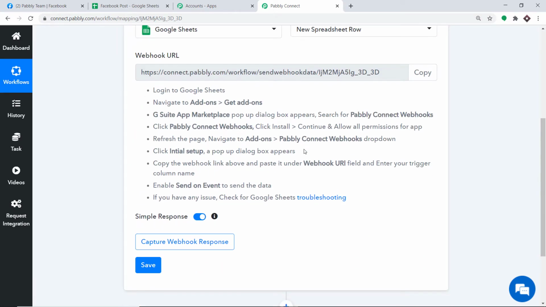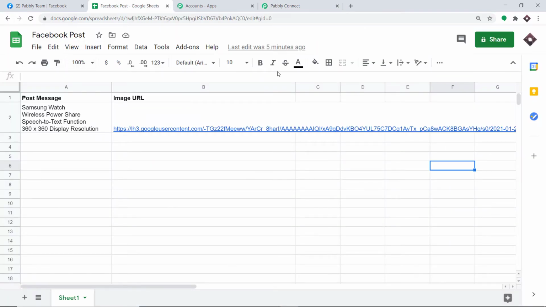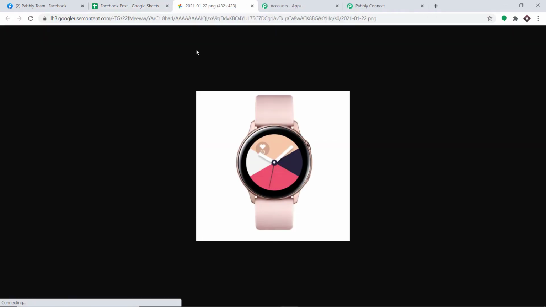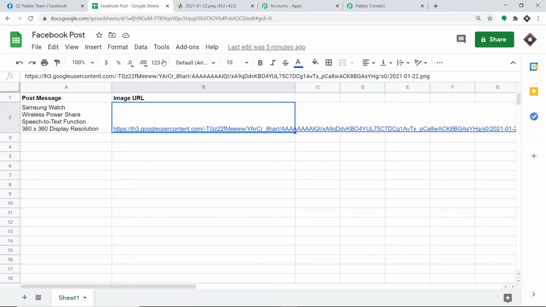Okay, so basically the gist of the process is we are going to integrate Google Sheets to Pabbly Connect. So let me introduce you to my Google Sheet. This is my Google Sheet and it has been titled Facebook post, and this is column A, and this is column B. So this message is about a Samsung watch, and this is the image of that watch. Okay, so this is that image. What I'm going to do here is use these particular rows to create a post in Facebook.